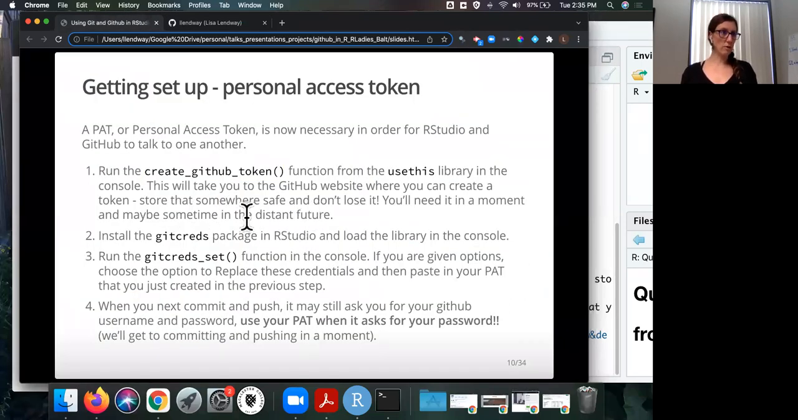You will need that token for sure in a moment, and likely you will need it at some point in the future. So store that in a special place. And I am not an expert on where to store these things, but store it in a good spot.